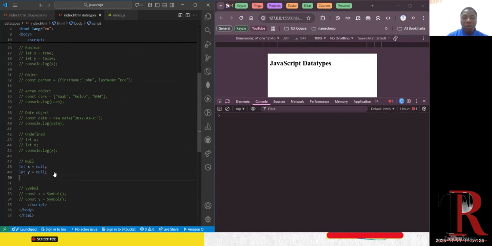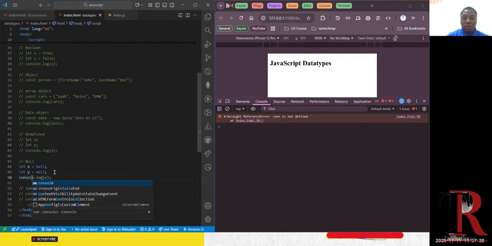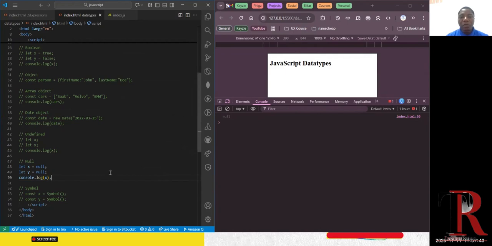Let's take a look at null. console.log x. Look at the value: null. I'm assigning null to this value, which means null is the same thing as nothing, like it has no value. It is the reason why I said earlier that undefined and null are similar in the way JavaScript treats them. This is an absence of value in undefined, and this also is an absence of value, in the sense that null equates to nothing. It's another data type in JavaScript.